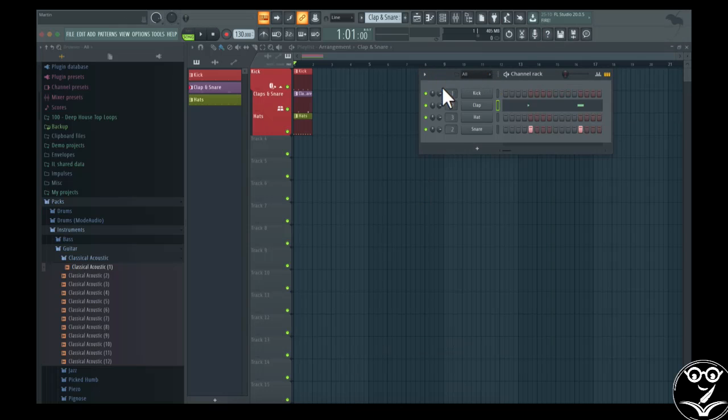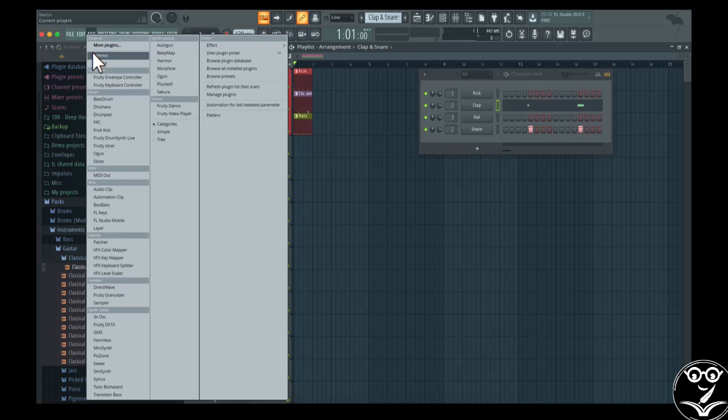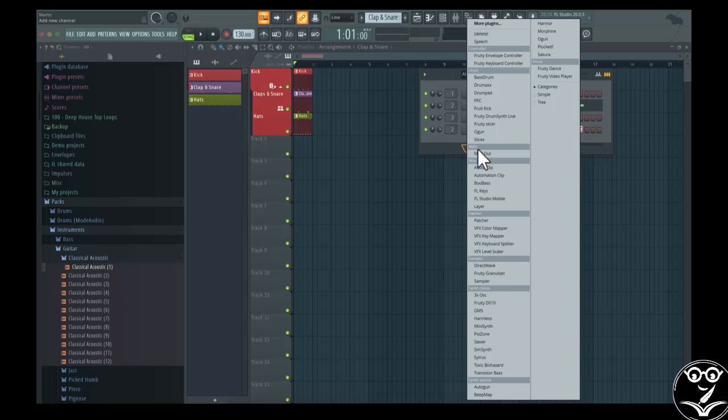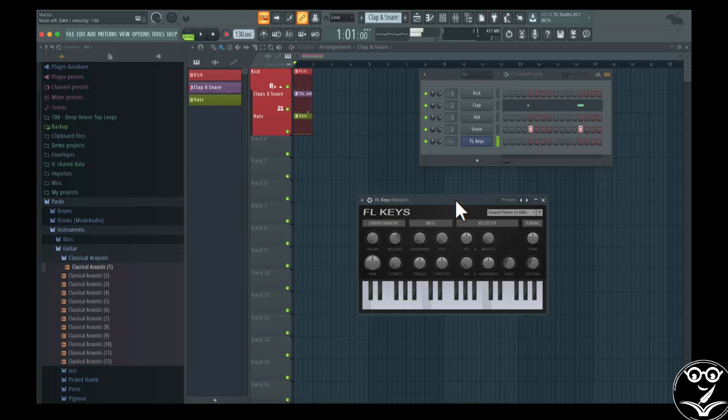Let's take a more in-depth look at the piano roll. So to create a new instrument here, you can just go with the plus sign here, or you can also go to add, and here you have all of the plugins. But let's just go with the plus sign here for now, and I'm going to go with Fruity or FL Keys. And this is a very basic piano plugin that comes with FL Studio. I'm just playing that on my keyboard here.